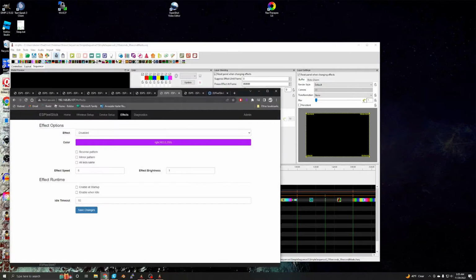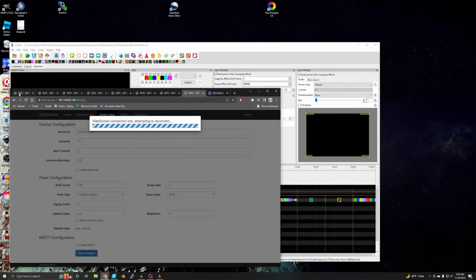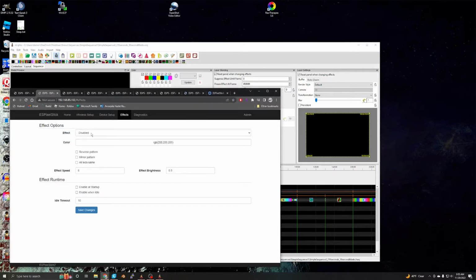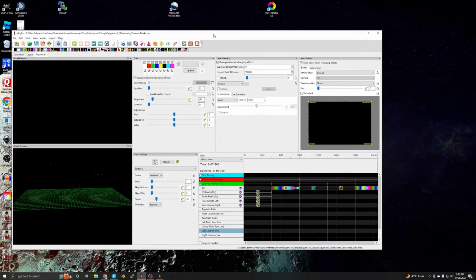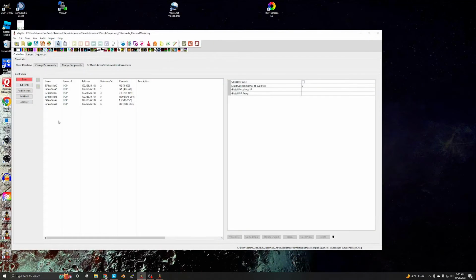I assume that you have set up your pixel stick. You know how to get to the web interface. You know how to run it, put it in rainbow mode so you can see it do something cool. I expect you know how to do those things. So first, that means we need to get the pixel stick in the system. And so I'm going to just hit discover.